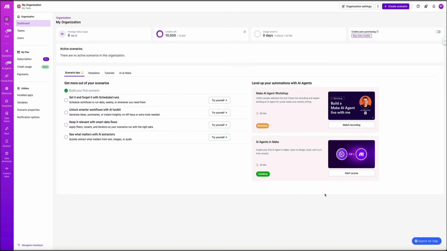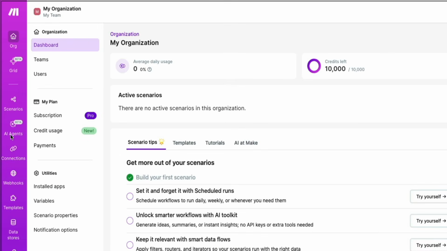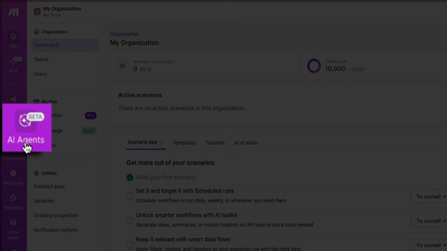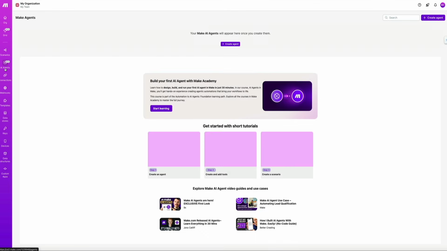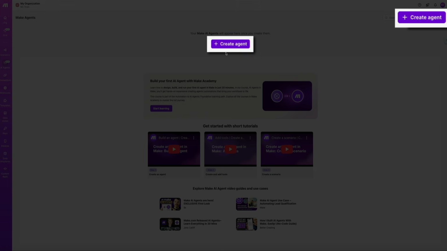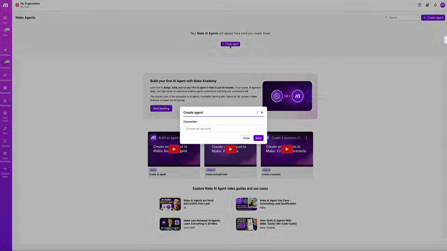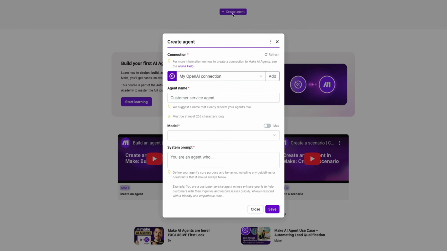So from your Make dashboard, look at the left sidebar and click on the AI Agents tab. This will take you to the Agent Hub. And then from here, go ahead and click either one of the Create Agent buttons. Then the first thing we need to do is give our agent a brain by connecting an LLM.